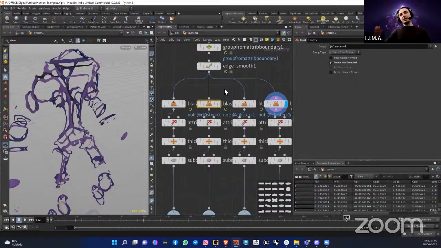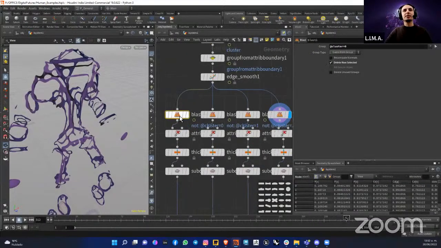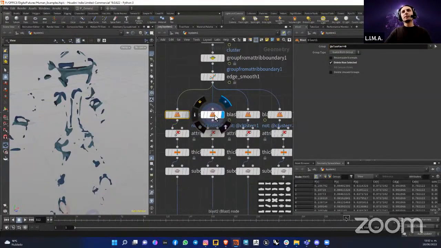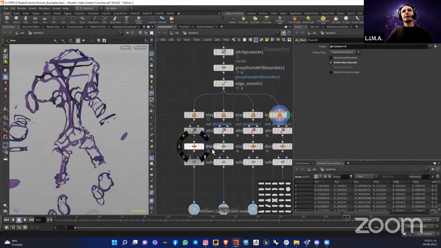How do I know that? Because in the cluster points, we created 4 clusters. That's why down here, by using the blast node, I use this particular code. We are calling the cluster, and we are asking this node to select group 1. In this particular group 2, of course, we need to start from 0 as in Grasshopper, right? That's why we have here until number 3.